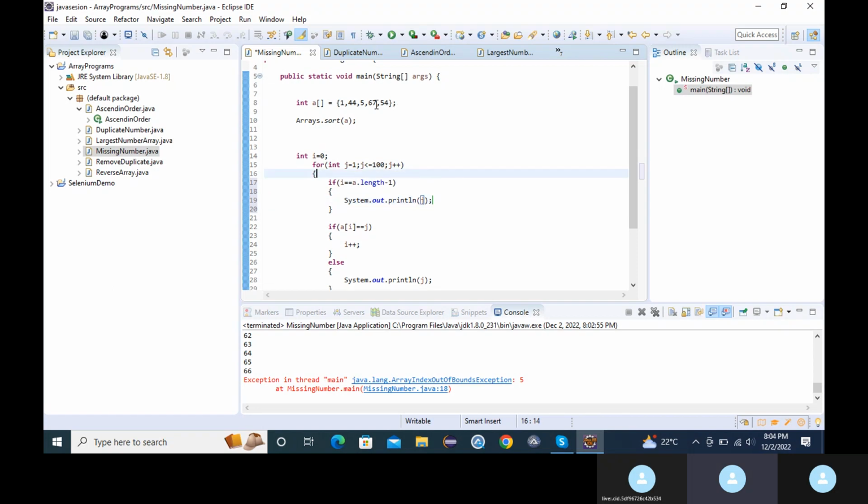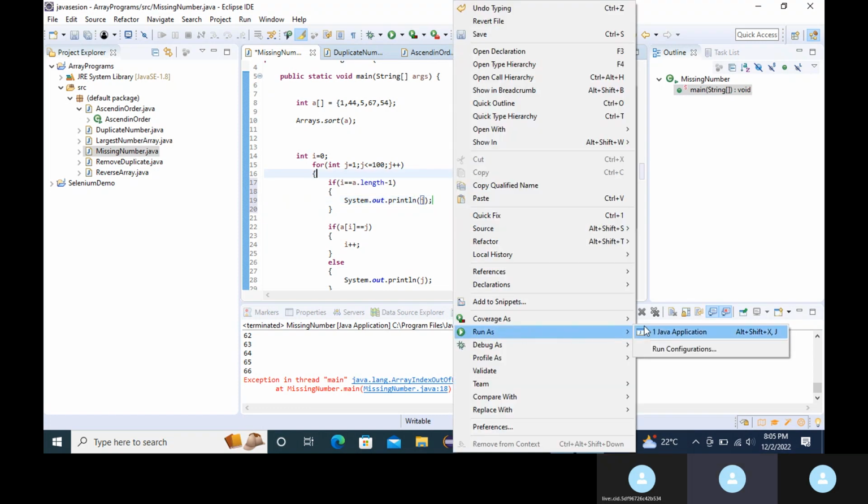That means till 66 it is printed, and 67 is the last value, and i is pointing to that one only. Okay. So if i points to the value 67, the length will be matched and it will print the value of j. Let's run this and see what output it is giving.